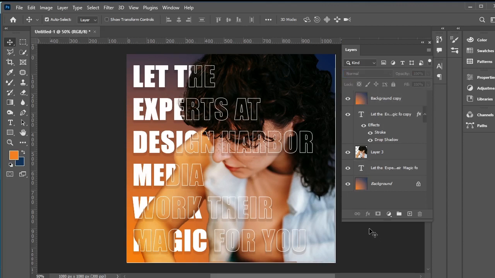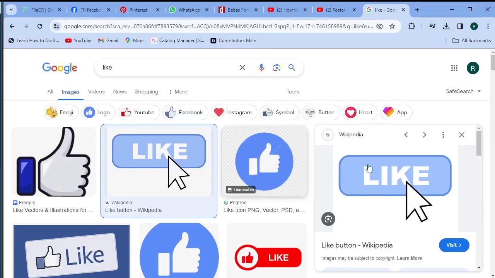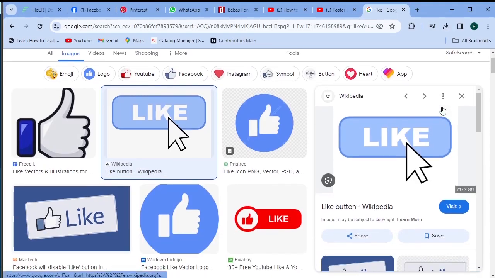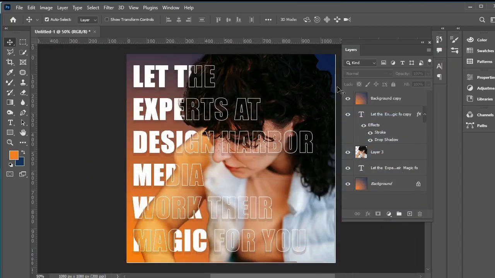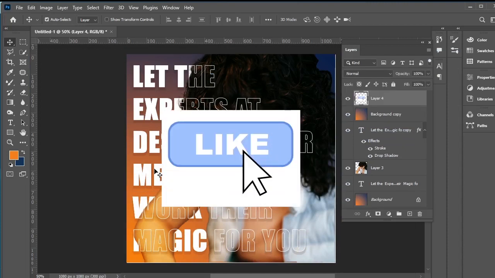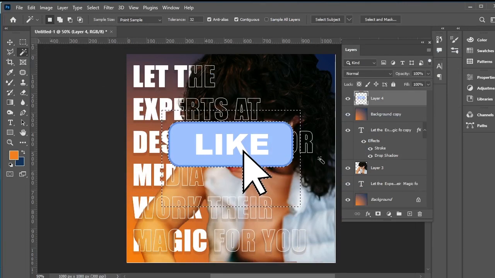Now let's put an icon. So, I have opened Google and searched for like. These are the icons that have appeared. I will select this one and just copy it. Open Photoshop and press Ctrl+V to paste it here. Now to remove the white background, take the magic wand tool and click on the white area. Then press backspace to delete it.